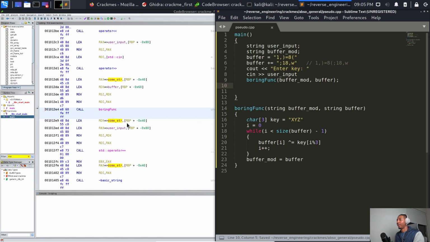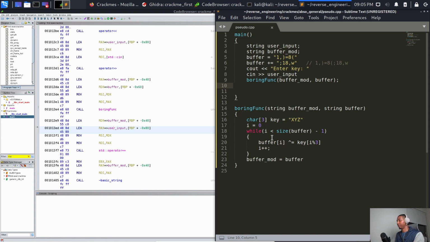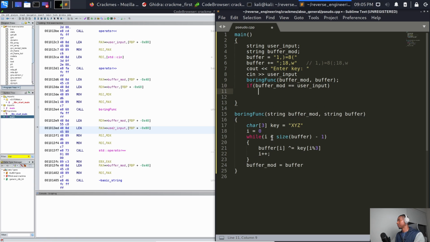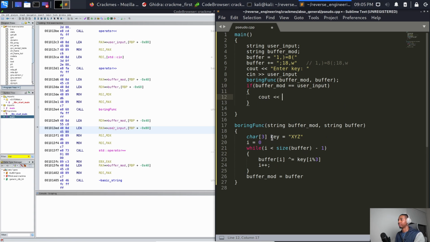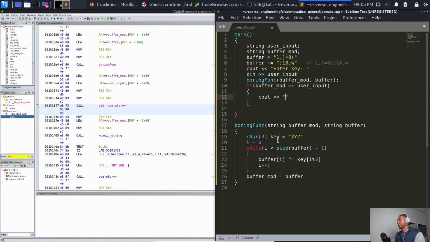Okay, and then we see that it's going to take our sum string, which I guess we could now call buffer mod, and it takes our user input and calls an equals operator on there. So it's literally doing buffer mod is user input, right? And so if they're equal to each other, then we're going to print out our success message here, right? I'll just say success.